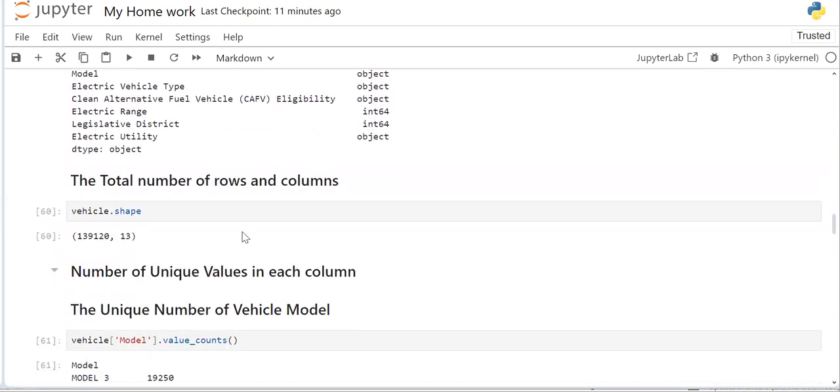So going down, checking for the total number of rows and columns, you use the syntax your data frame dot shape. It will give you the total number of rows. This is the total number of records, and this is the columns. Next, the number of unique values in each column.